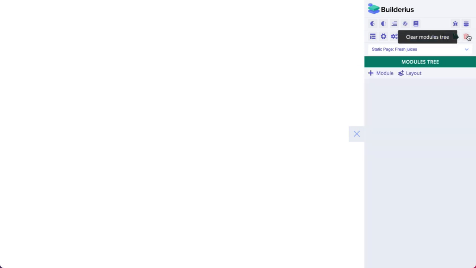And the last icon is for clearing the modules tree. This is the modules tree or structure panel. When I add some modules, I see them here structured. So I can clear them if I don't need them anymore just by clicking this button.